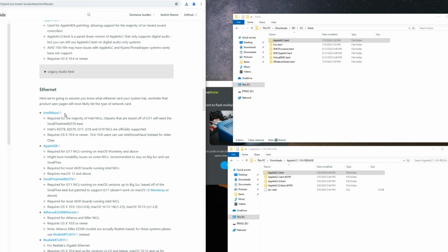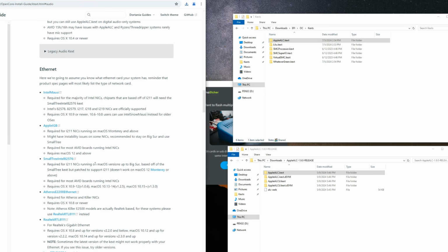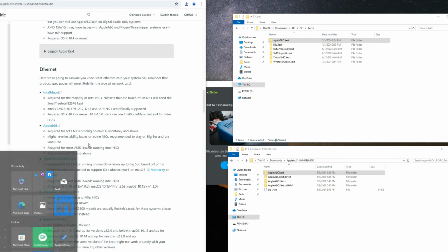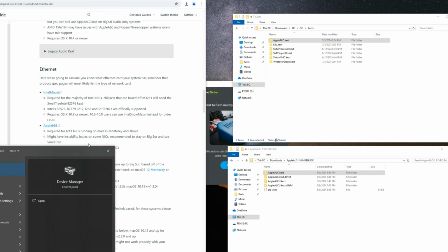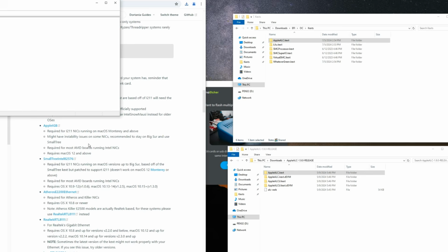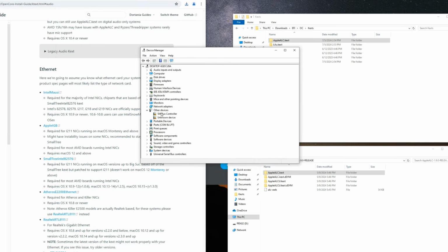And under Ethernet, we have Intel Mausi, which is required for the majority of Intel network cards. And then we have Apple RGB and the rest of them. So to check your Ethernet card, simply head to your search bar and then search for Device Manager. Open Device Manager and you should see your hardware here. Under Network adapters, you can see in my case, I'm using Realtek PCIe GBE Family Controller.